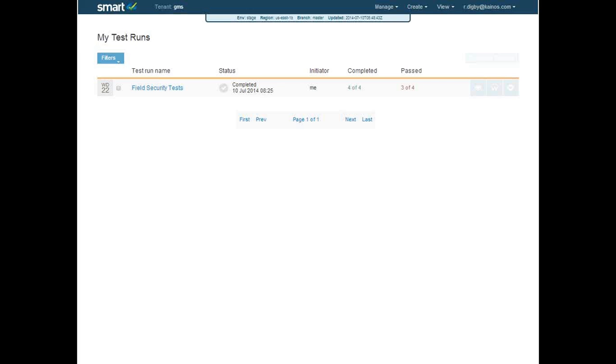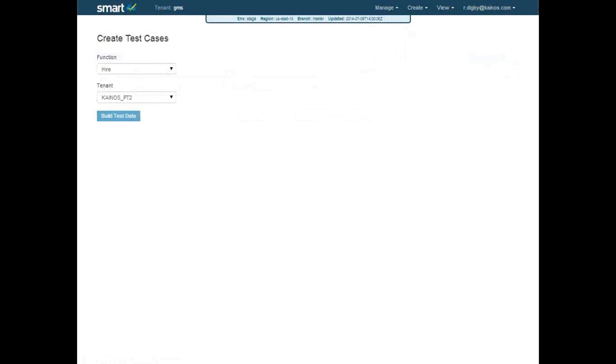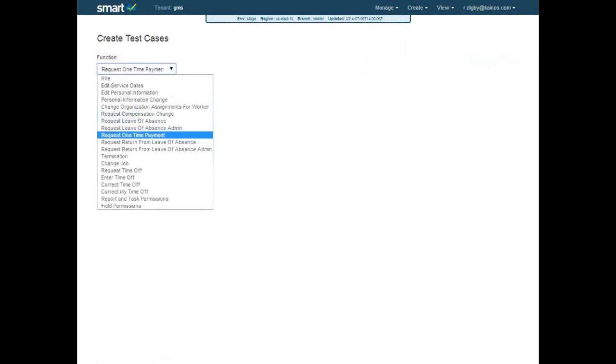If we look at the first of those, creating test scenarios, we have developed in Kainos Smart what we call wizard-based test cases. This is functionality that will allow you to automatically draw configuration and data from your tenant into our Smart data templates, which are then executable within Smart. So if I open up the wizard, you will see that in the function drop-down there are a number of business processes. For the purposes of this demonstration, I'm going to select a straightforward business process, which is one-time payment.